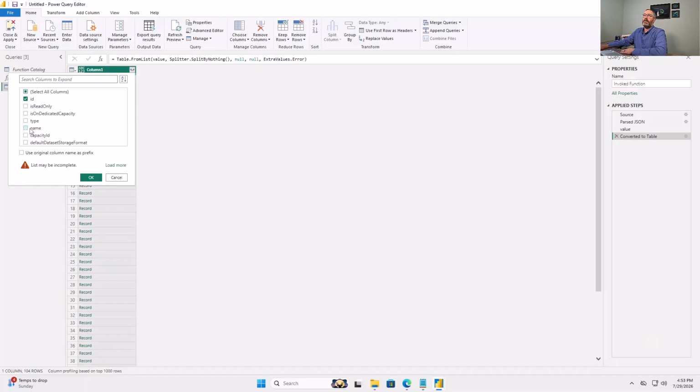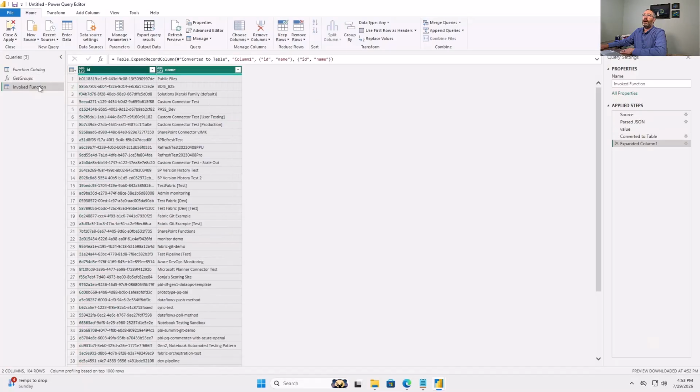So in this case, I'm just going to pull back the name and the ID. I'm going to rename this to workspace. And then I'll go ahead and just do a rename up here, so that I call that workspace ID and workspace name. Now the nice thing is at this point I could pre-filter it.